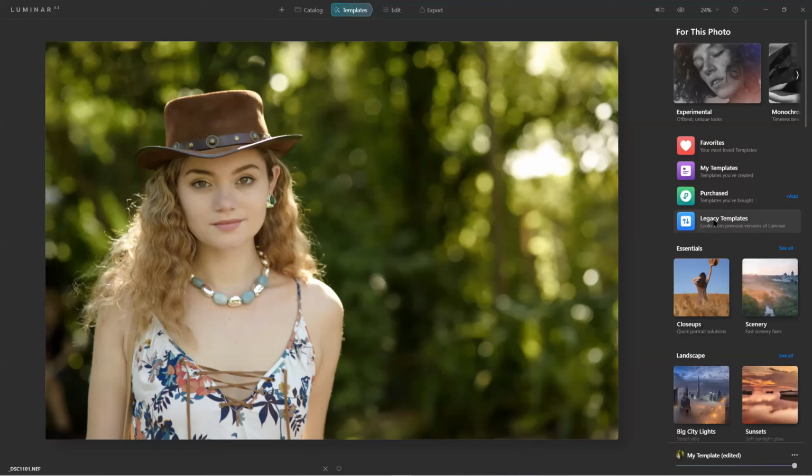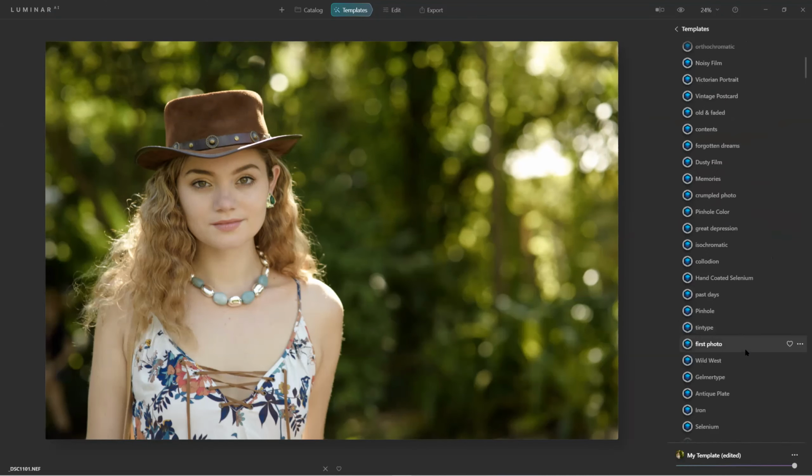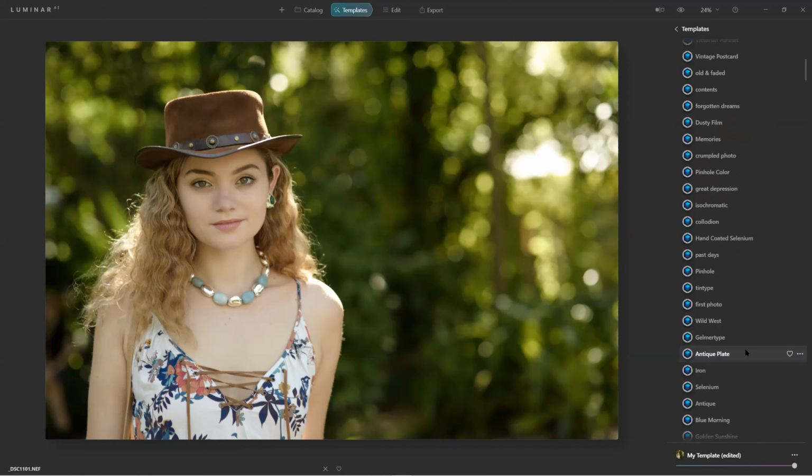I'm gonna double click on it. There we go. So all of these were ones I created in Luminar 4. All right. And they're going to work extremely similar.